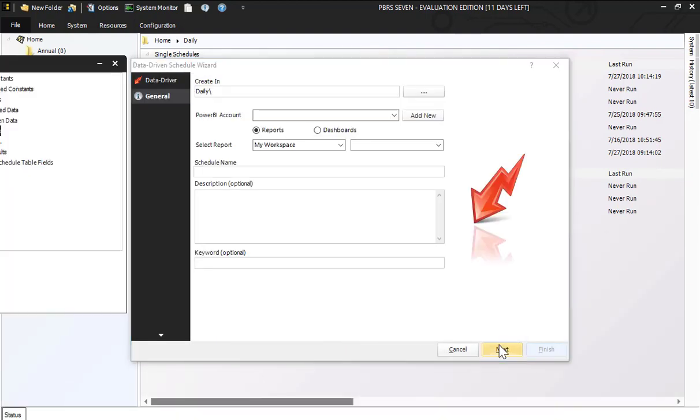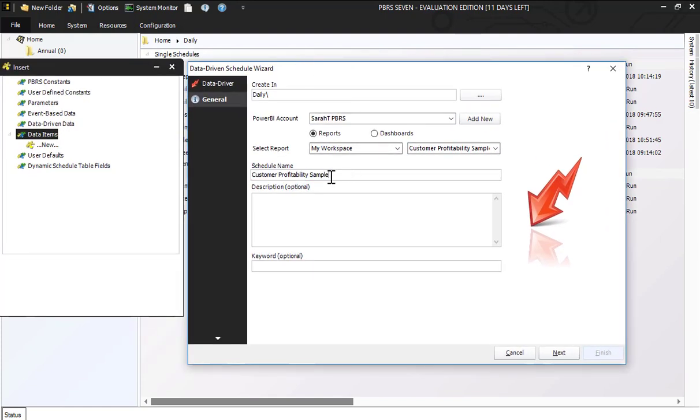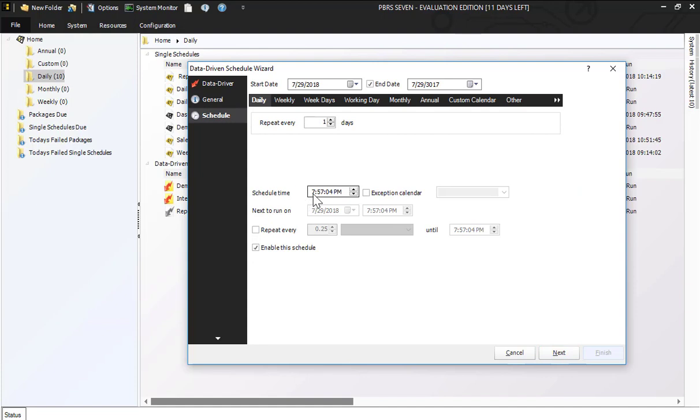I'm going to go ahead and click on Next, and then I'm going to select my Power BI account and the workspace and the report that I need to data drive. I'm going to go ahead and remove this name. I'm going to click on Next, and then I'm going to schedule this out for the time and date that I want it to start. I'm going to leave mine set to daily to run at 9 a.m.